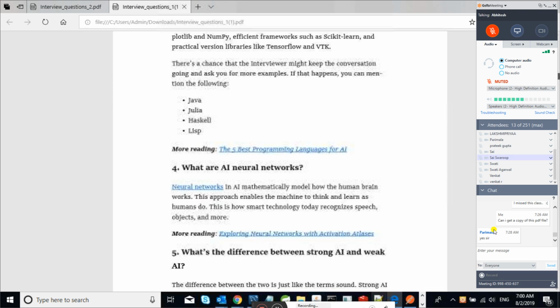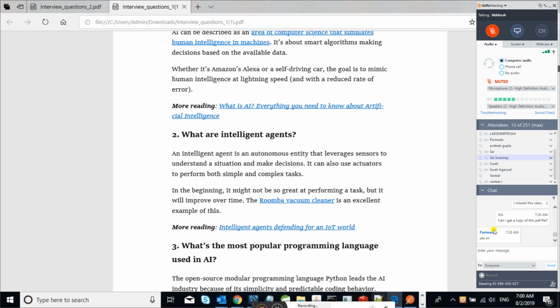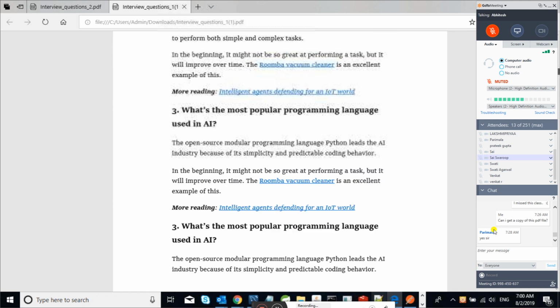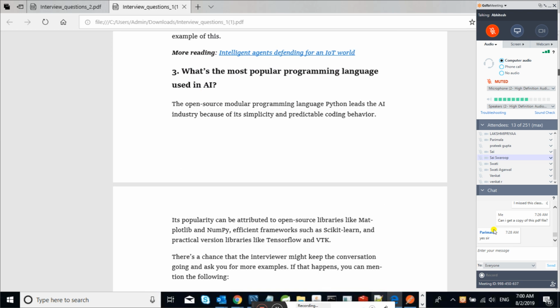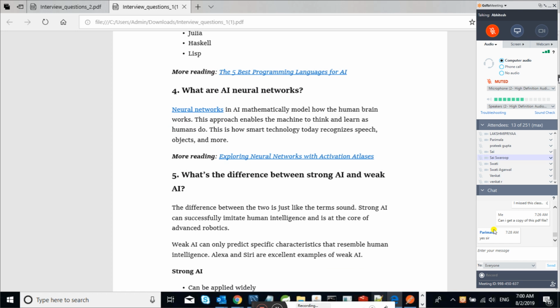Apart from this, there is level two. Again, in AI: what is artificial intelligence? What are intelligent agents? What are the most popular programming languages used in AI? This is an icebreaker interview question. What are the popular programming languages used in AI?